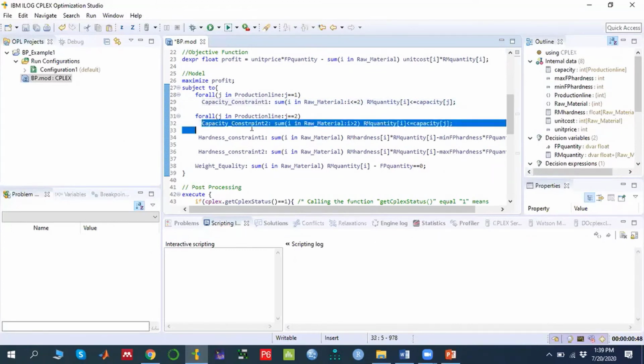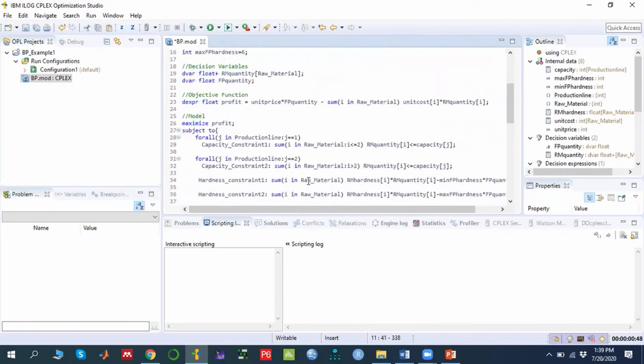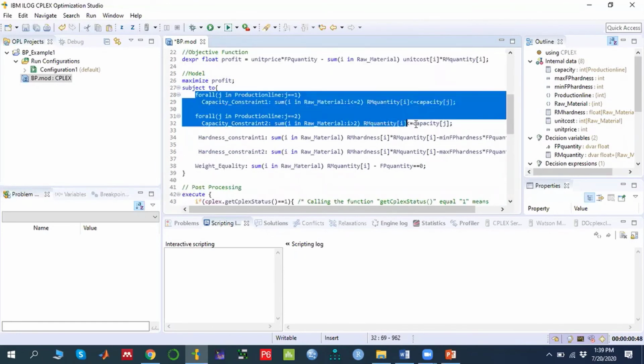So we have written the name of the constraint, colon sign, and again the sum i in raw material where i must be greater than 2, so for 3, 4, 5. So if i is greater than 2, then apply this constraint. That means this entire thing would be x3 plus x4 plus x5 must be less than or equal to capacity j, where j is equal to 2, that means this must be less than or equal to 250. So I hope you understand the first two constraints.